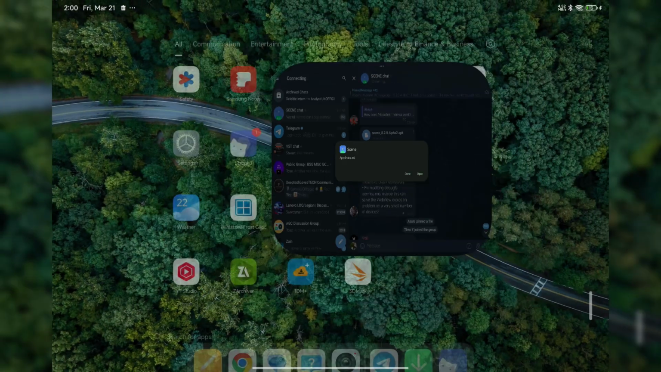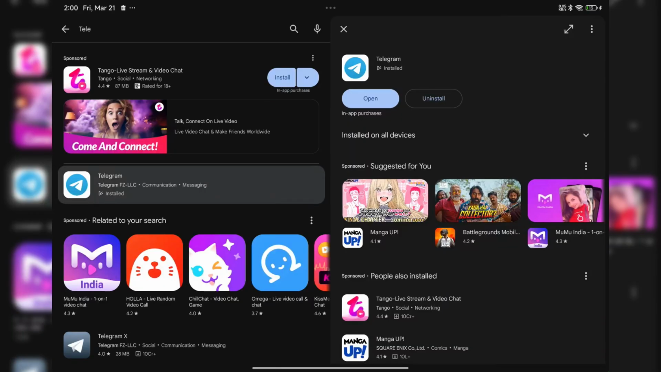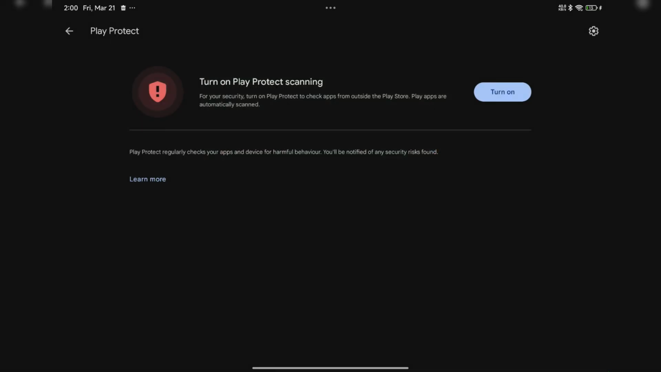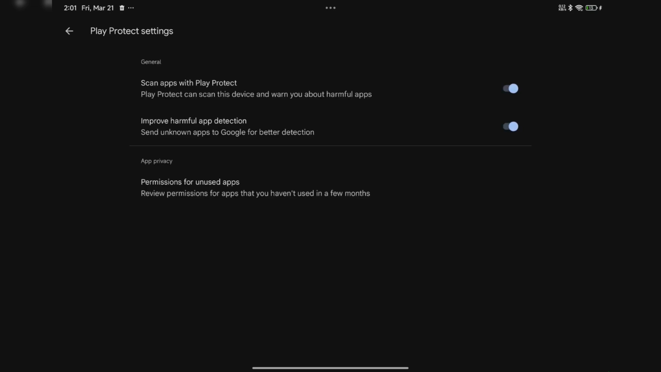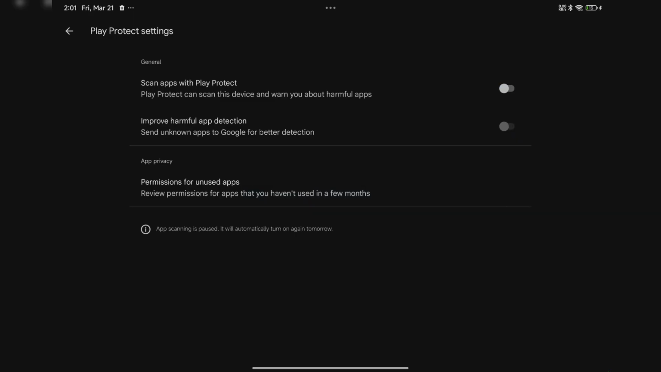If that happens to you, all you have to do is go into your Play Store and go into your settings, Play Protect, and this section will be turned on for you. It would be like this probably. So go into settings and then you will see this Play Protect has been turned on. You can just turn it off. You can pause or you can turn it off, and then you will be able to install the Scene app. So there you go.